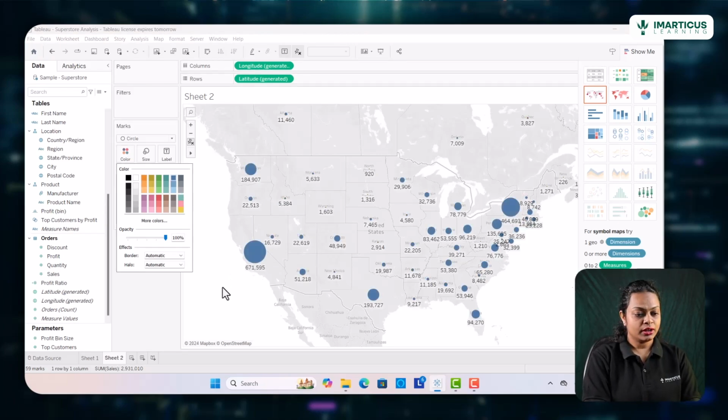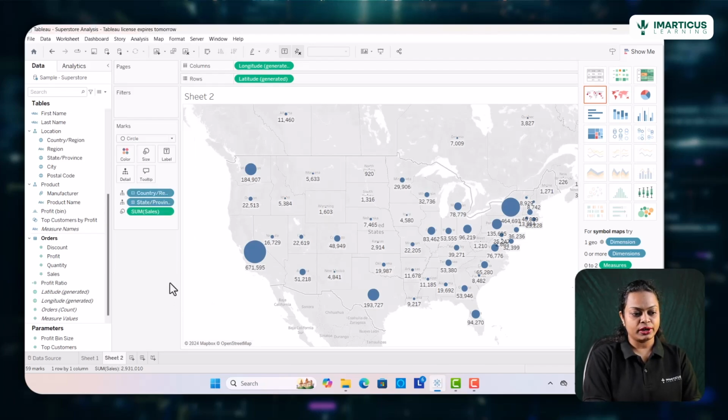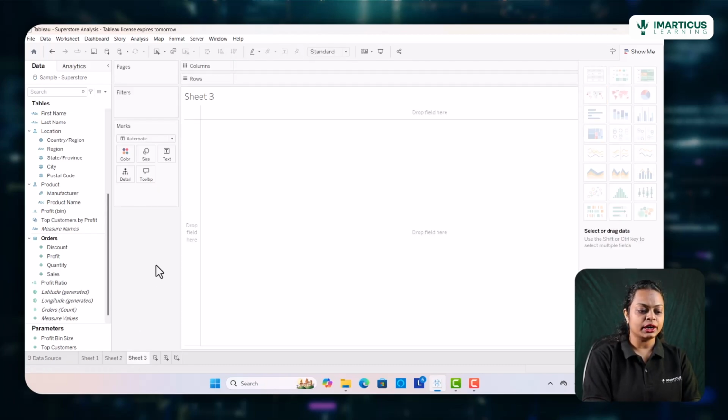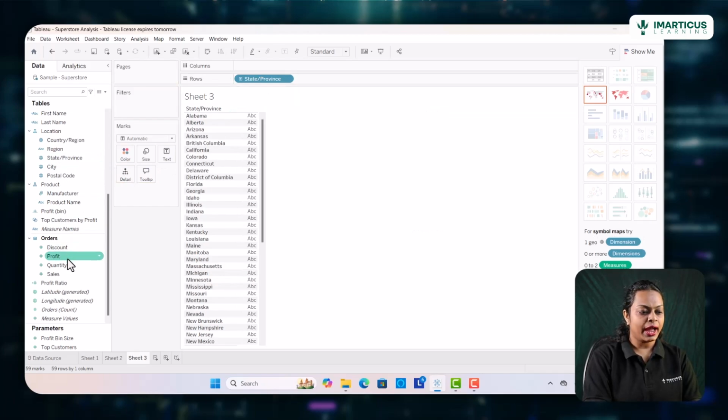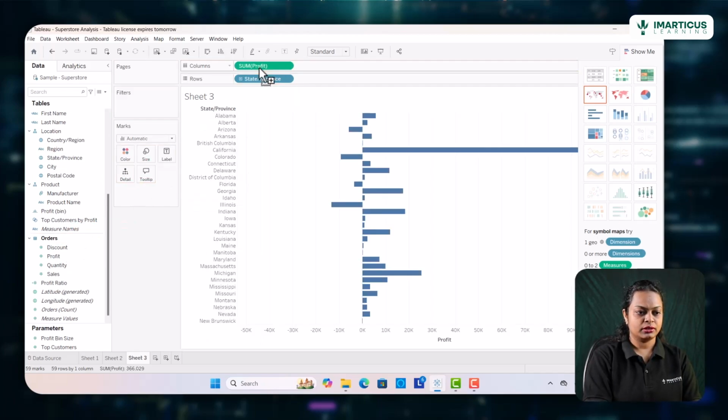So this was our very first map visual that we created, where we tried plotting state-wise what is the contribution to the overall sales. Now let's move on to a new sheet where we will work on the filled map, which is the other type of map available in Tableau. This time let me look at the profit that is contributed by each of the states. So let me again drag the state variable and the profit variable.